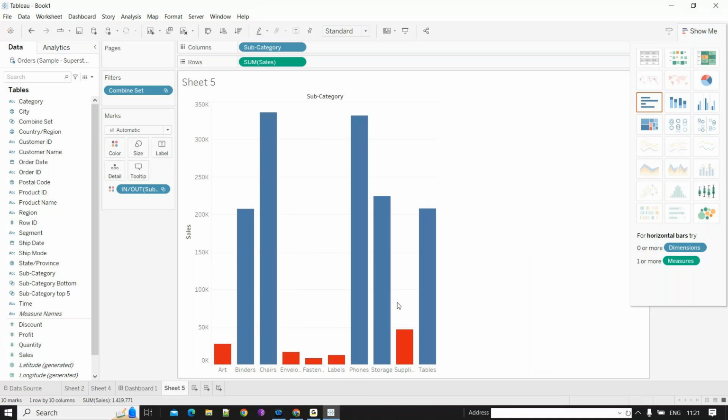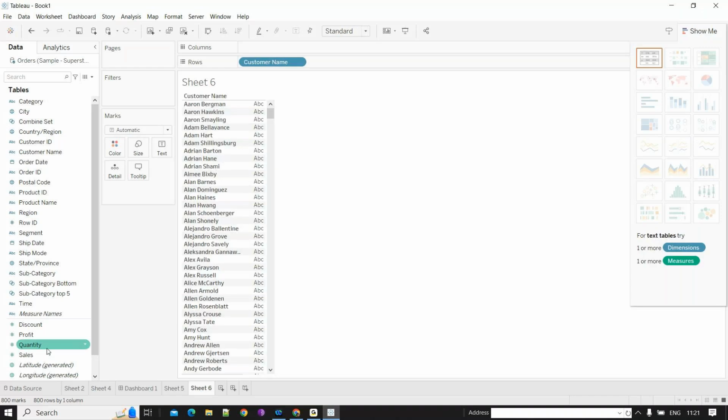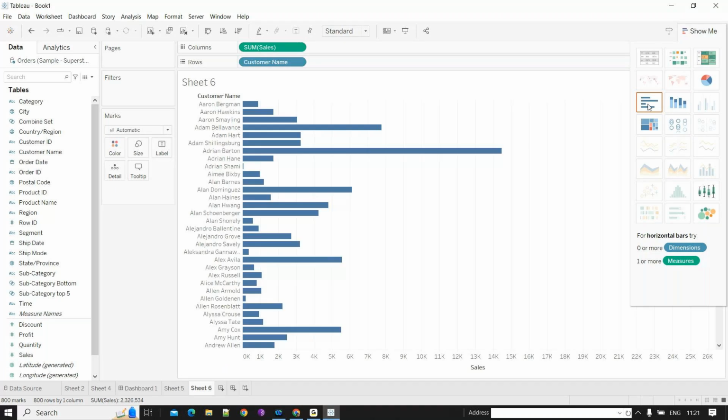Whenever you attend an interview, this question is there in most interviews. They ask you, I want to display the top 10 customers and bottom 10 customers in a single view. How to do that? How to implement it? So customer name and sales, I am taking it. Let's make it a bar chart. So I want to see the top 10 customers and bottom 10 customers in a single view.